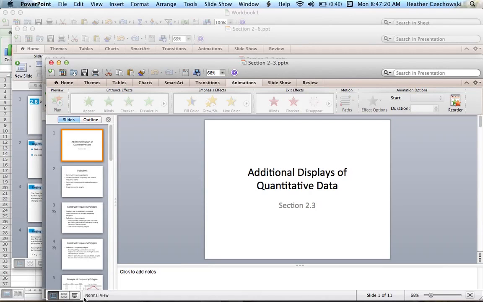But for right now, I would like you to go into the Microsoft Excel worksheet that I'm going to post to the web and make sure you're familiar with all of those formulas that we're going to be using in class.